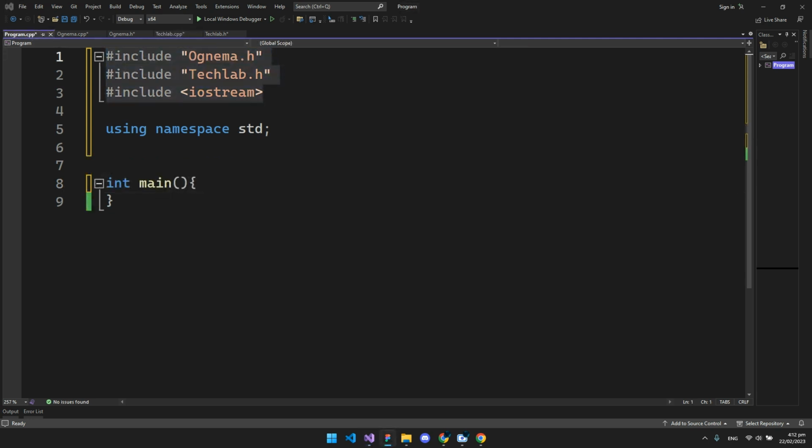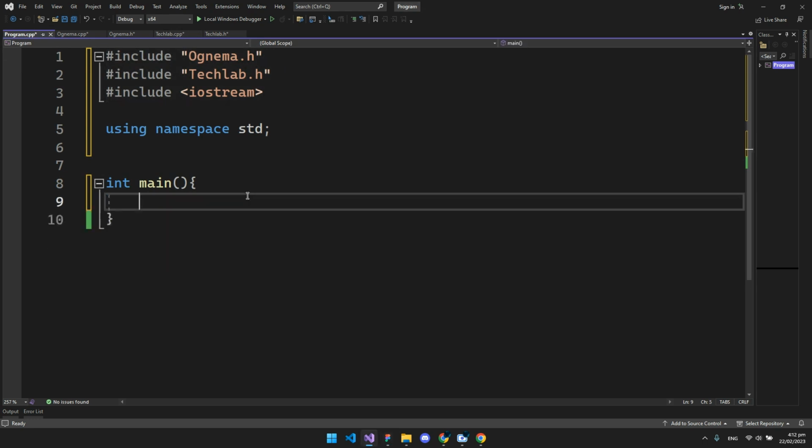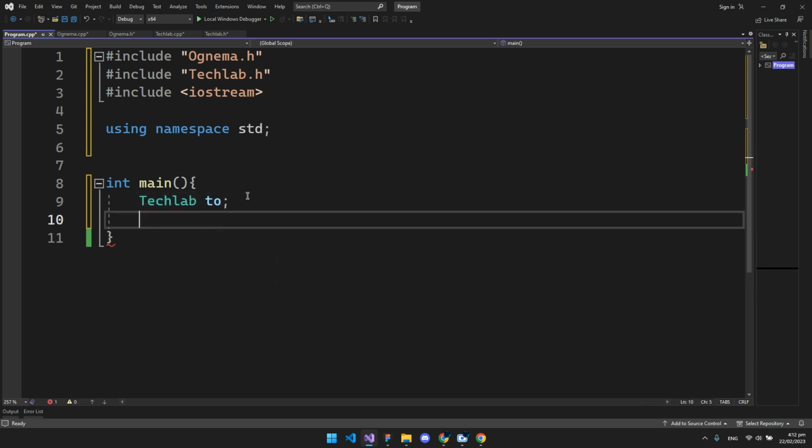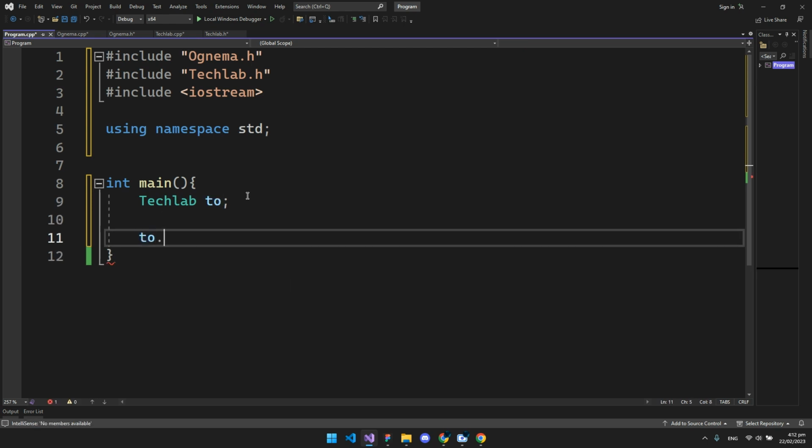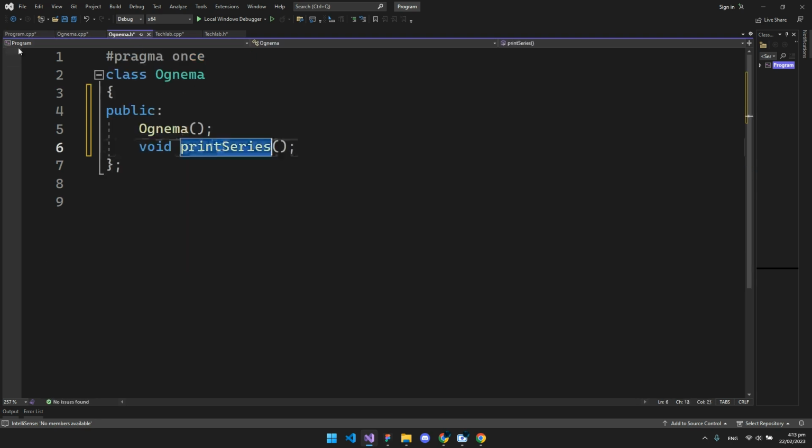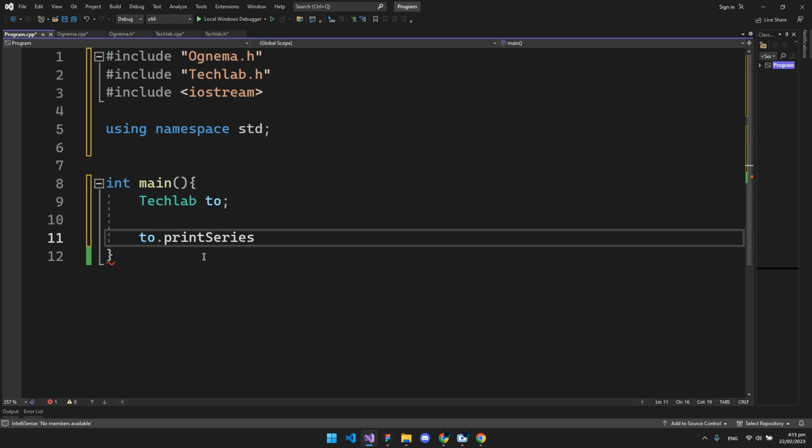So now if we go to our program.cpp, our main file, what we can do is simply say techlab dot, no, it was print series. Print series. So now we have this error. You're thinking, oh, why do we have an error?